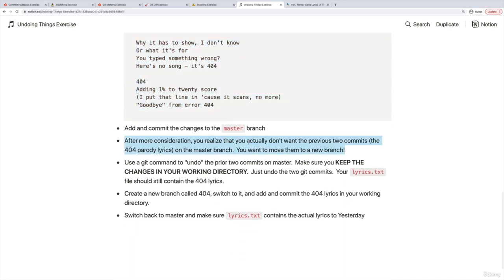After more consideration, you realize you don't actually want those 2 commits on the master branch, so I would like for you to move them. And the way that we'll do that is by undoing them. So we're going to remove those 2 commits from the master branch. We've seen a command to do that. However, I don't want you to lose those changes. I want you to keep the changes in your working directory.